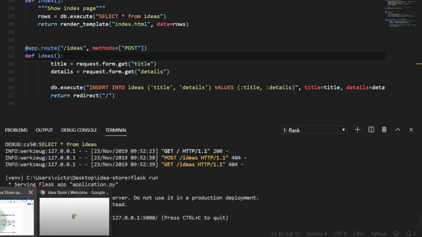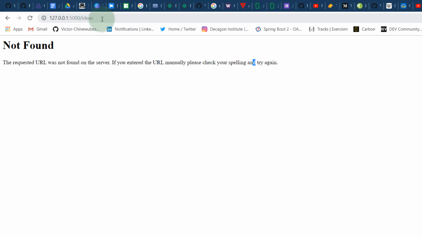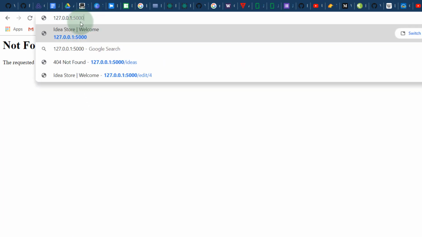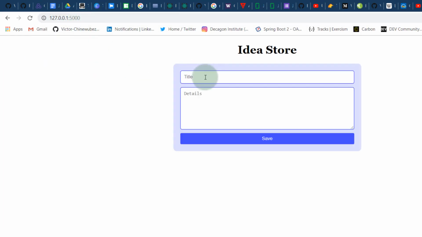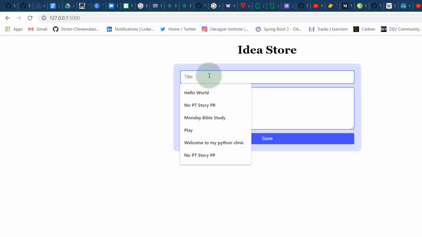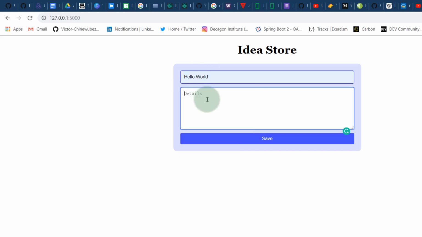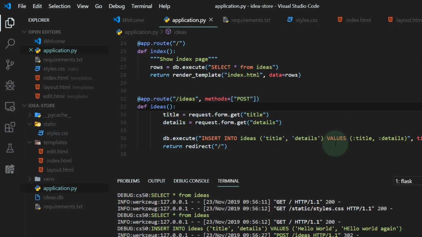Now if you come back to the app, remember it was saying not found here before. Let's just clear this and run the home route. Okay, so let's say I type hello world, and I type something, hello world again. Alright, save. This time around it's not telling me that there is no /ideas. It has gone to /ideas and it executed that. It inserted into the database.